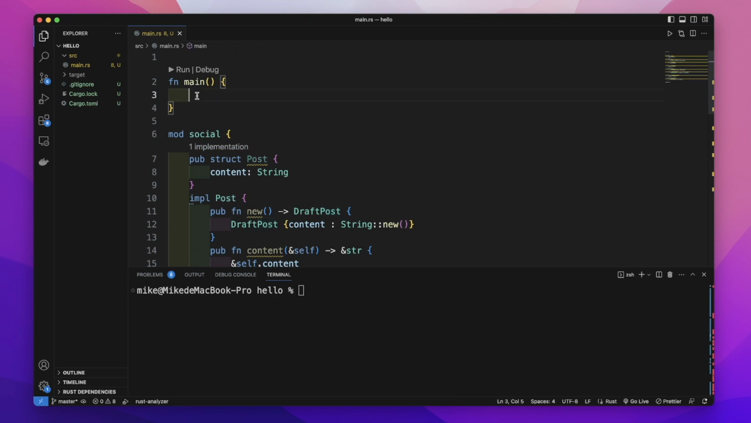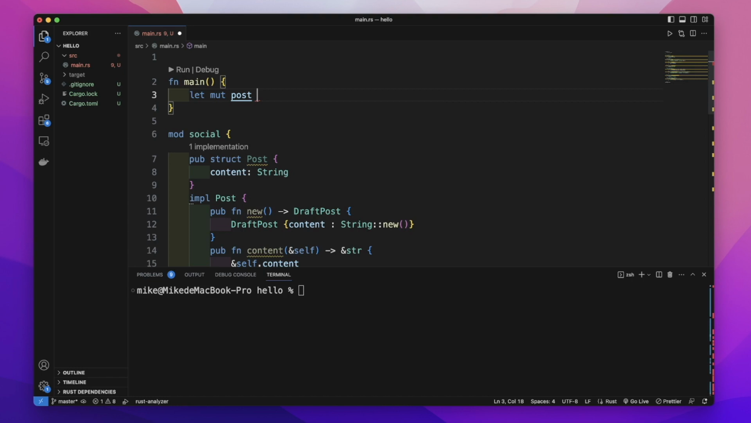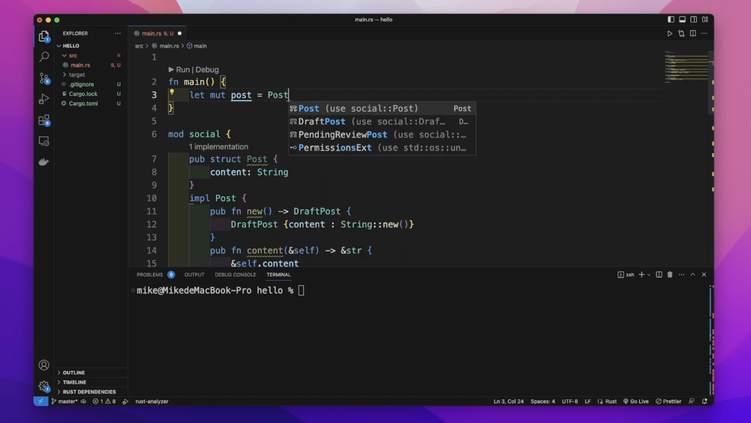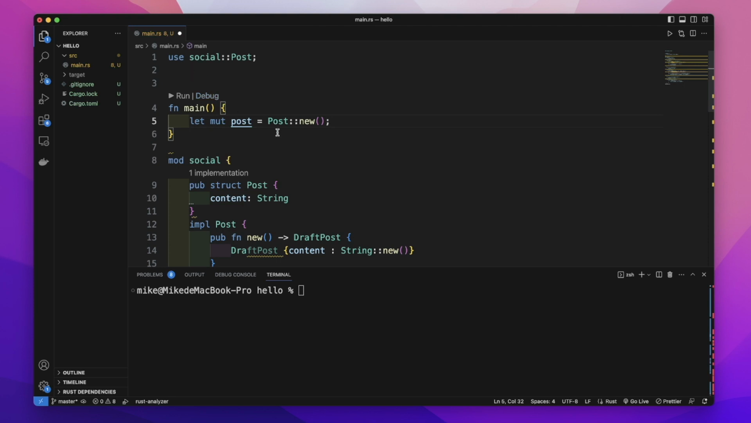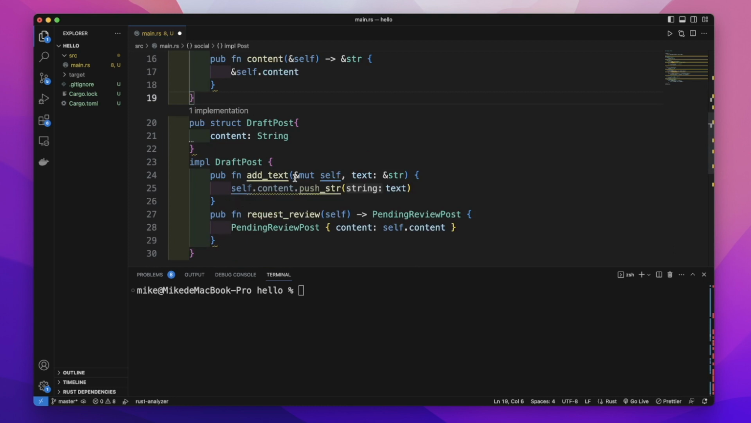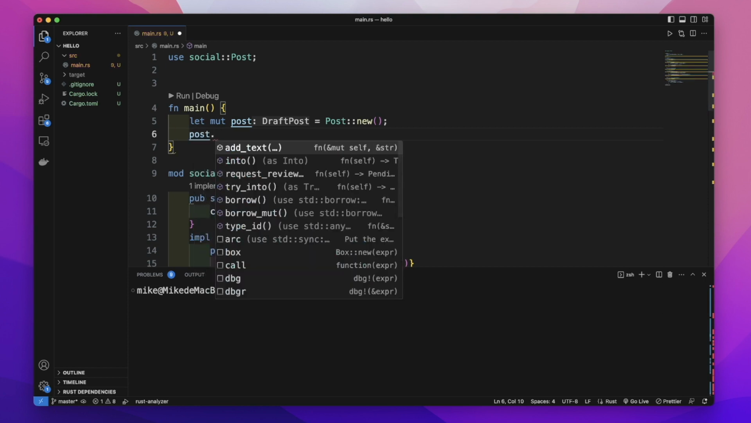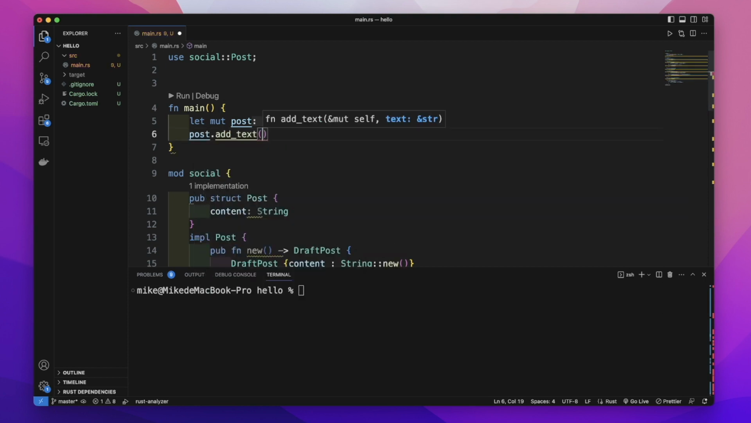Let's go to the main function. Let's use the new function from this Post to create a new instance of this draft post. So let's create a variable, mut post, equal to Post::new. This new function from Post will create a new instance of DraftPost. So you can say the post type is DraftPost, and we implement the add_text method on this DraftPost structure. So in this post instance, we can use the add_text method to add a text value to this content field in this instance. So let's add a value, hello.